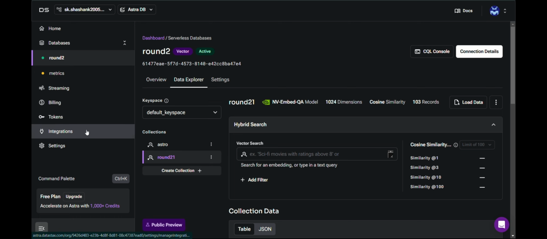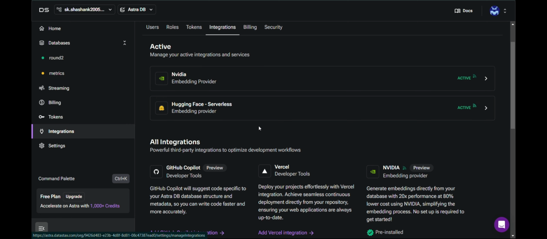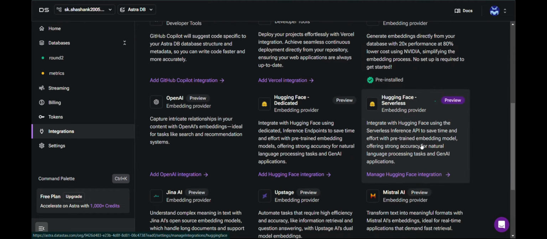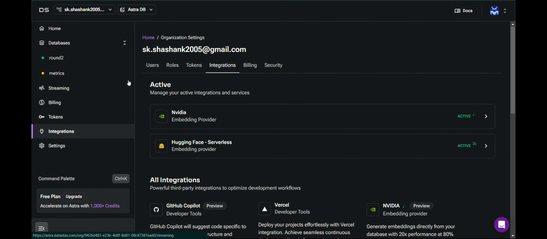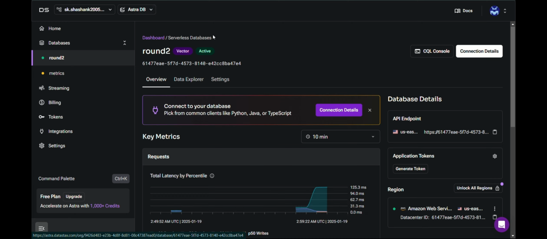One special thing of the AstraDB is it provides various integration platforms, like we are using NVIDIA and Hugging Face, but it provides various platforms like GitHub Copilot, Vercel, NVIDIA, OpenAI, and you can use all of them for free of cost. So this was a basic Astra database. You also saw the Langflow dashboard. So this was a basic prototype which is useful for the chatbot integration. Hope you like this.